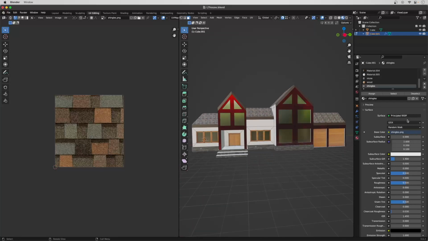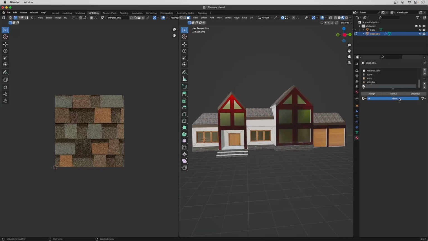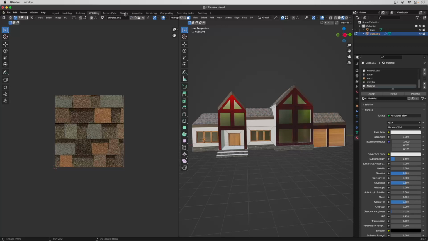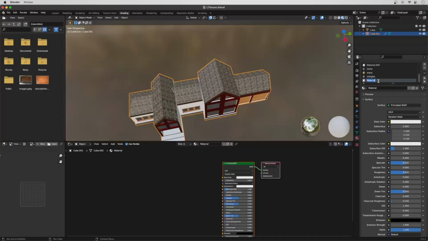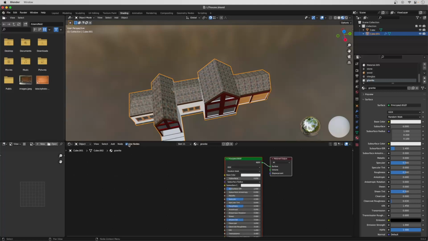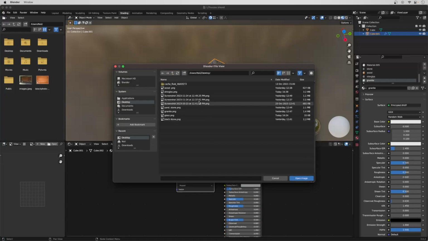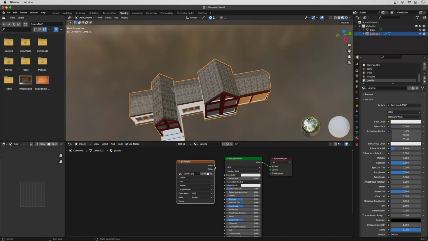Now let me add the flooring, so I'm gonna add a new material. I'm gonna go to shading. I'm gonna call it granite. Now I'm gonna add an image texture. I'm gonna open it. I already have the granite downloaded. I'm gonna open it and I'm gonna drag color into base color.